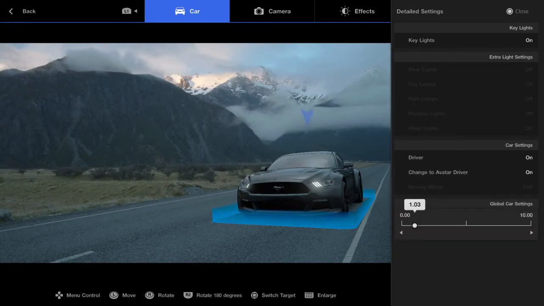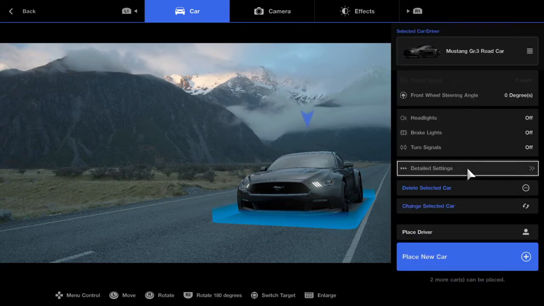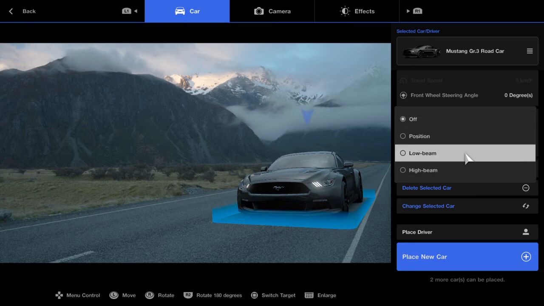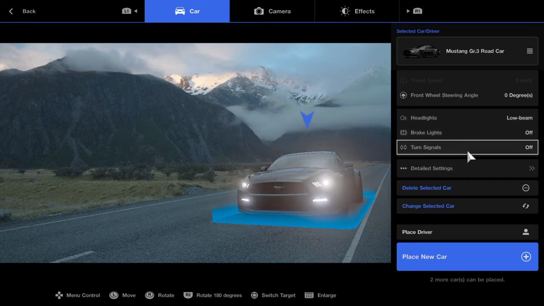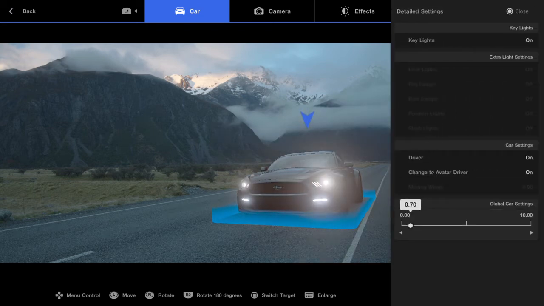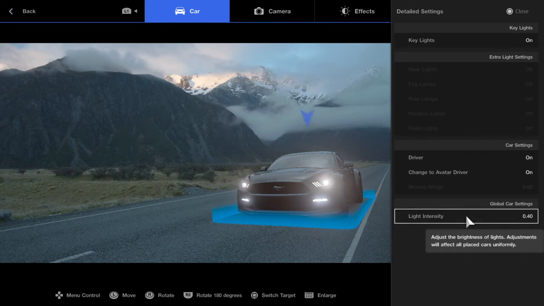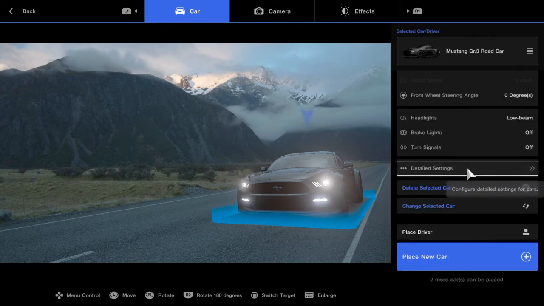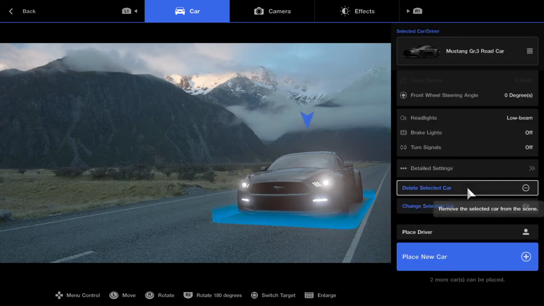And our light intensity is going a bit down because when we turned on the lights just a few seconds ago, it was a little too bright for what we want. So we're going to turn them on low beam. It's still a bit too bright, so we're going to turn them down a little to 40. 40 is okay. If we just go back, and now we are done here.